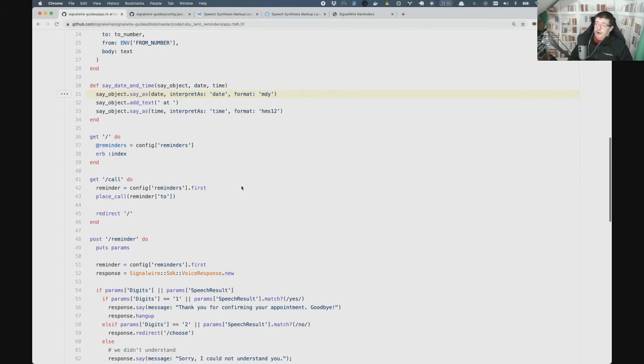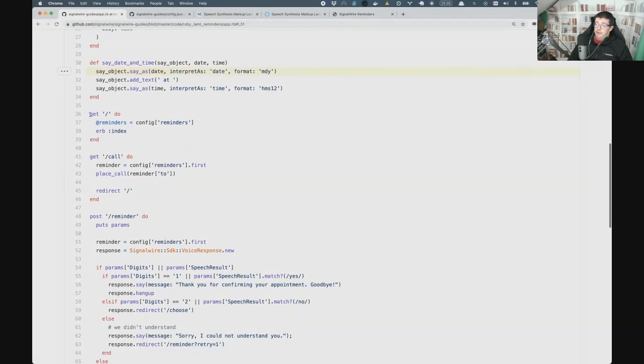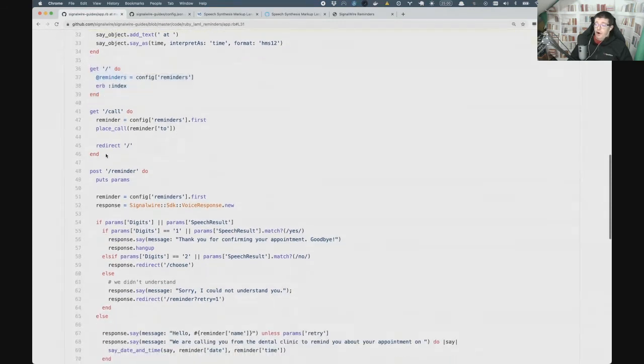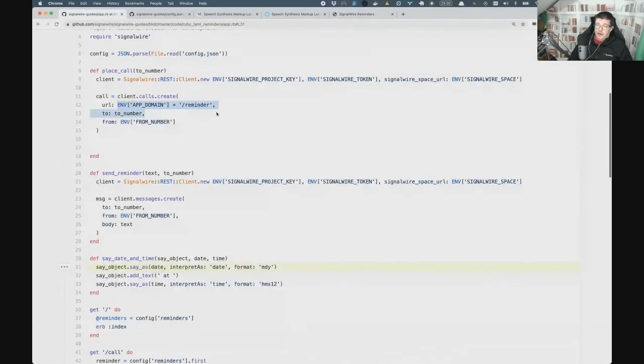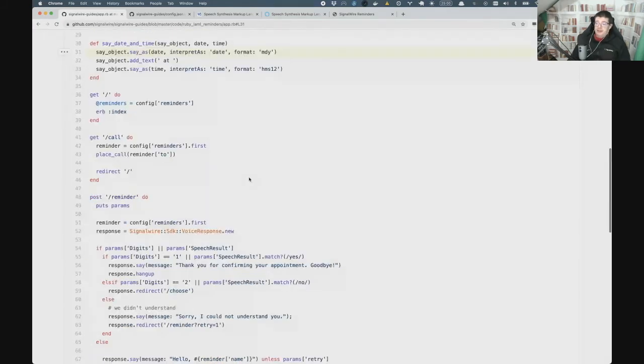Then we'll start with a quick route, which just has the view that you saw earlier. Going to the call will place a call to the to field of the reminder, which is what's making my phone ring. That call is placed, giving it a URL, which is the app domain, so where the server actually lives, which will be my ngrok tunnel in this case, and the reminder path. That means that when the other end picks up, my cell phone in this case, I will be sent to the reminder endpoint. The reminder endpoint is the one that has a little bit more meat on it, right?